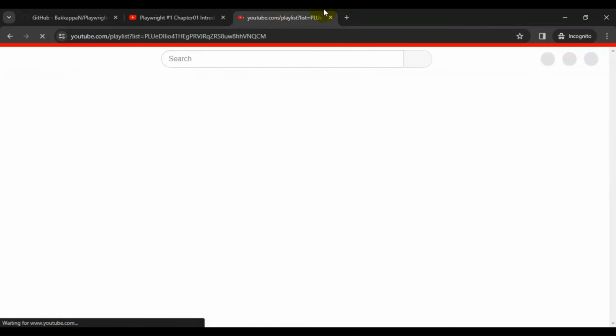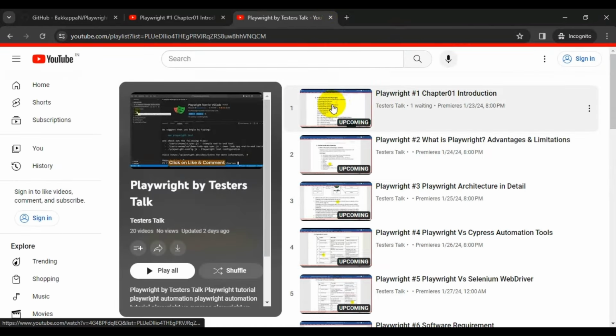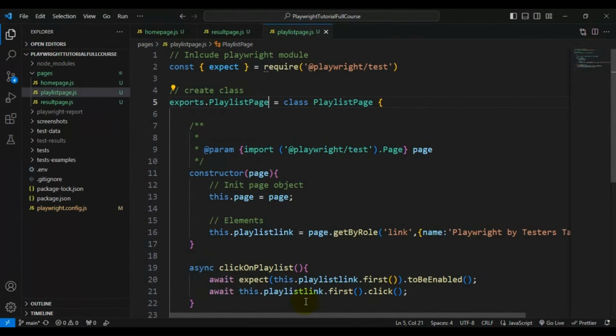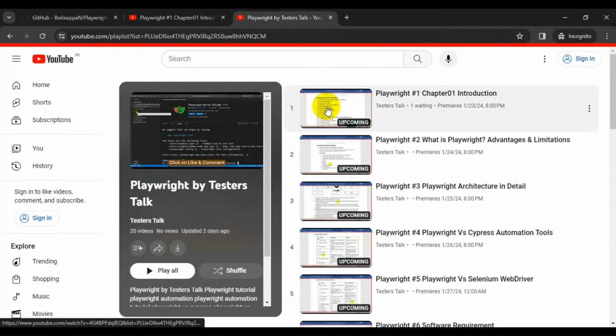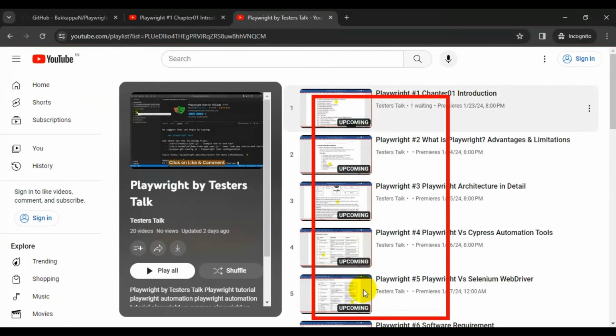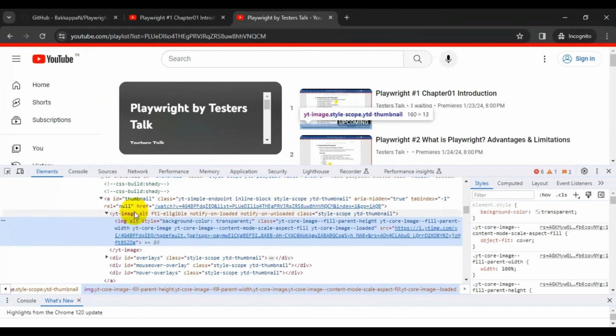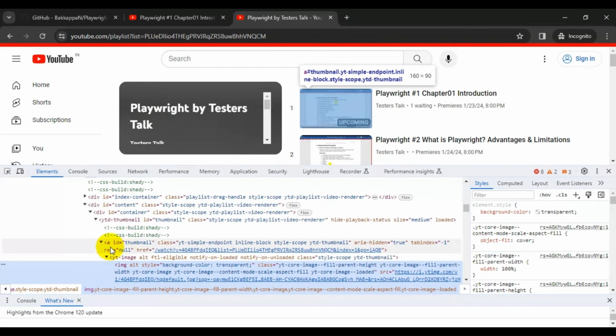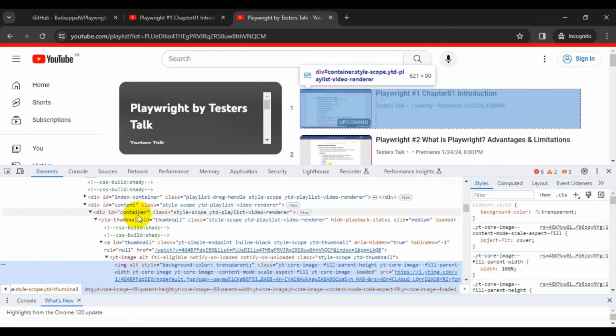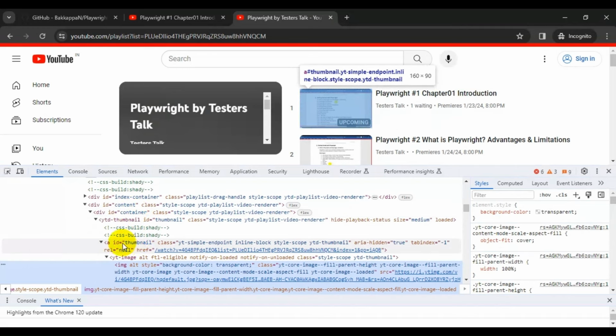So once we click on this particular playlist, we have identified this particular first video. Here I'm identifying this particular element by using the CSS selector. I will inspect this element. And if you see here, guys, it contains the ID as thumbnail and the ID as container. If you look at the root tag, firstly I will identify by using the ID value, that's container, and followed by that, I will pass the ID value as thumbnail.